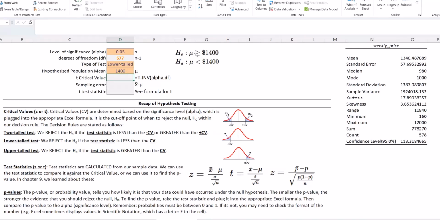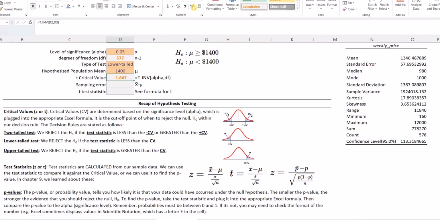All right, so I don't know the population standard deviation for Airbnb in Sydney. I don't have that information, which is normal, right? That's just the normal way it's going to happen in real life. So since I don't know that information, we know that we have to calculate our T critical value. So we're going to type in equals t.inv. Probability is going to be our alpha, and our degrees of freedom is going to be 577. And if I click enter, we get negative 1.65. If I add, I'm going to have one more decimal.